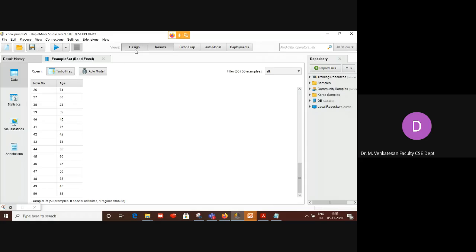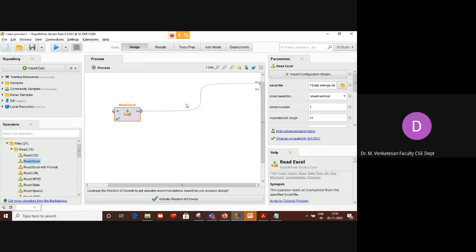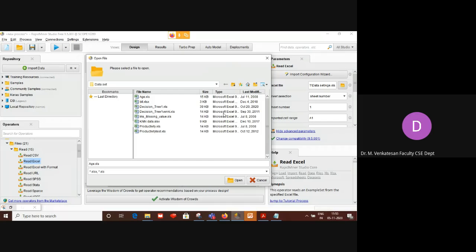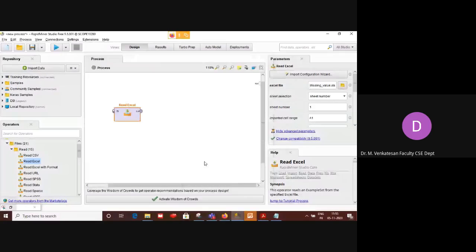I think it's clear. If you want, I will show you one more example. We have discussed cleansing. So with Read Excel, now I'll change the data. I have one data set called Iris missing values. Iris data is a famous data set; many people know this. Just run this process.